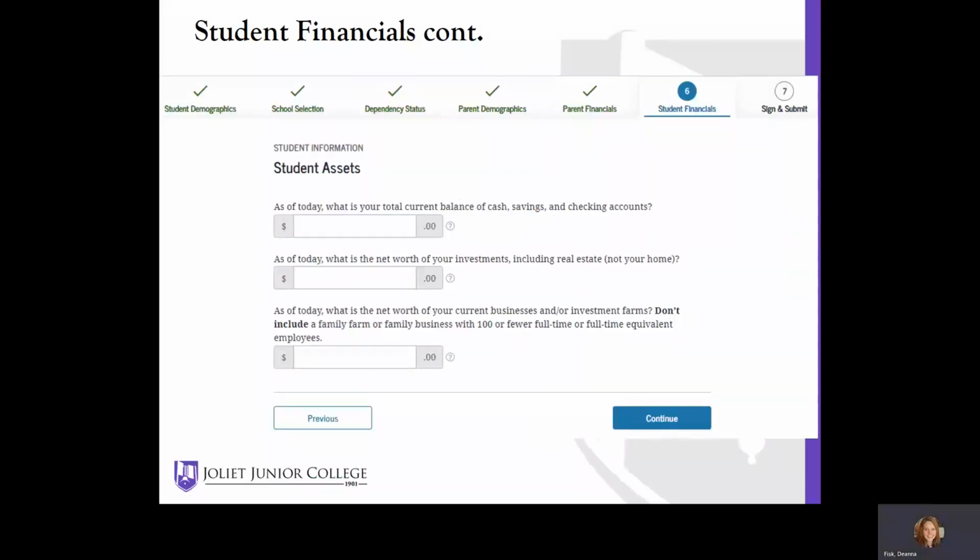The last screen of the student financial section asks for information about the student's assets, such as cash, savings and checking account balances, net worth of investments, and net worth of their businesses or farms. Note that the questions want amounts as of today, the day you are filling out the FAFSA, which is different than the previous screens, which all requested tax and income data from 2 years prior.